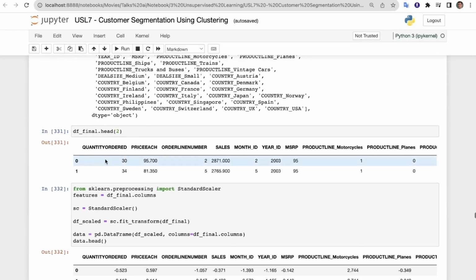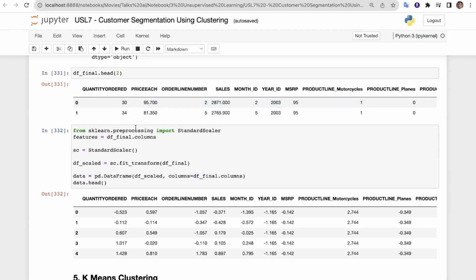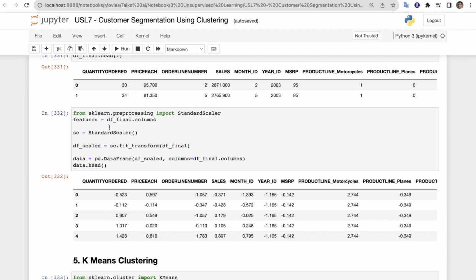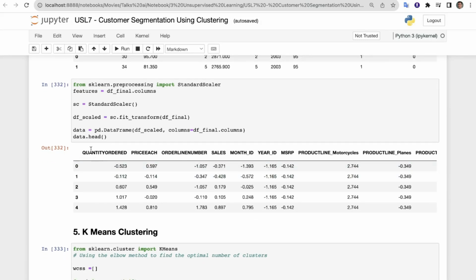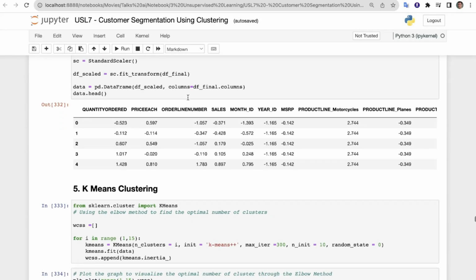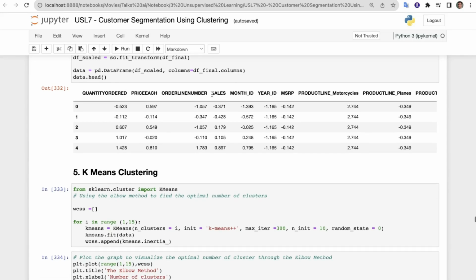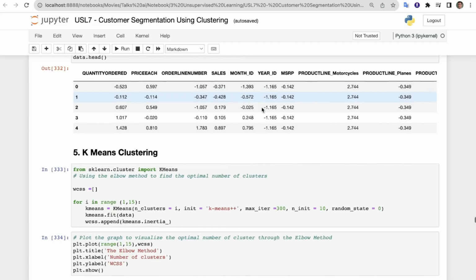Now df_final.head, so if we get the values, you can see now we are calling StandardScaler from preprocessing for preprocessing our data. Now features is df_final columns, right? sc is the StandardScaler, df_scaled is sc.fit_transform of df_final, data equals pd.DataFrame of df_scaled with columns df_final.columns, data.head, right? So here you can see quantity ordered, price each, order line number, sales, month ID, year and all.